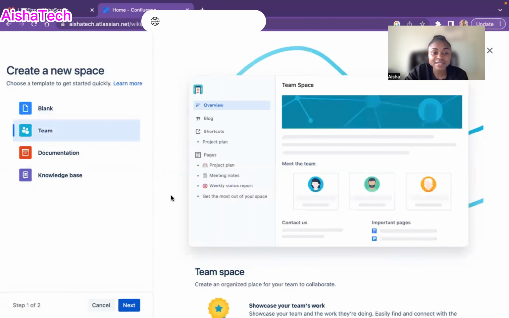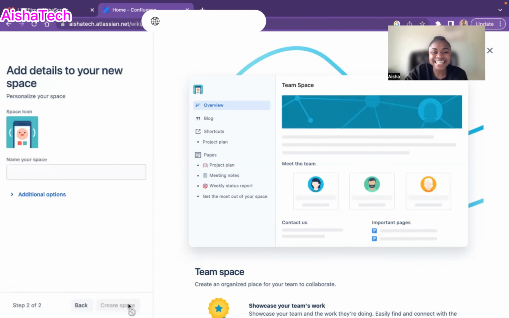In this team space, it's already giving me a summary of what the team space looks like. I can have a blog, shortcuts, project plan, meeting notes, weekly status reports. We have all of these templates already in here. I know sometimes they call it macro in Confluence. I almost wanted to say Jira again. And then I hit next.